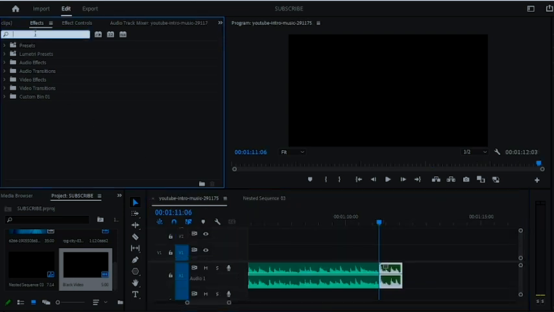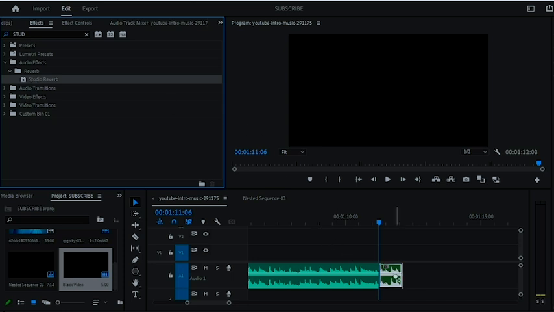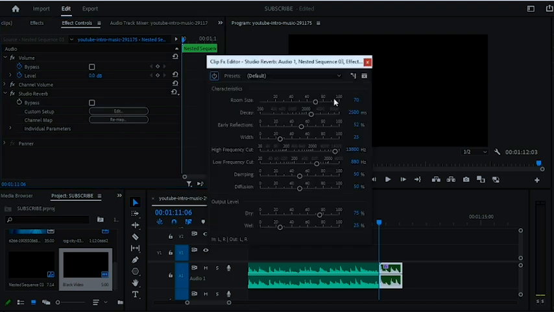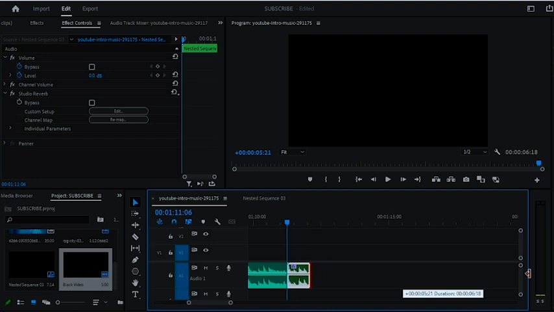Head over to Effects and search for Studio Reverb. And then click and drag the effect onto the nested sequence on the timeline. And then you're going to head over to Effects Controls, select or click on Edit, and then you are going to set decay to 10,000 milliseconds. And then increase the duration of the nested sequence in the timeline.